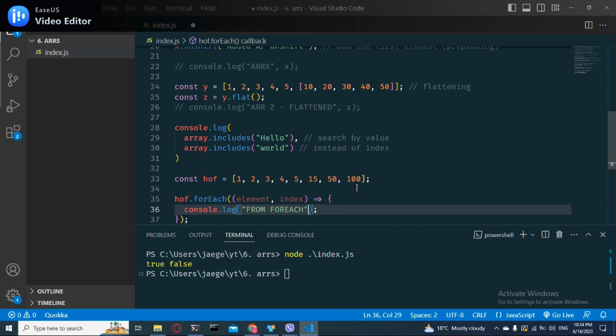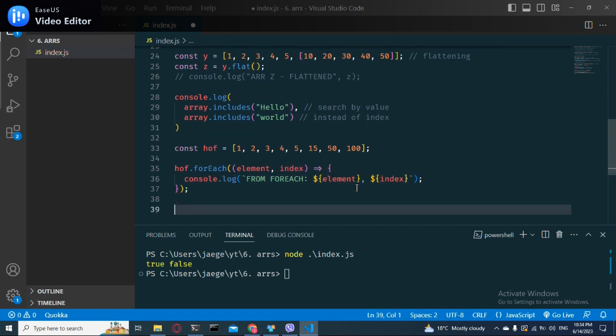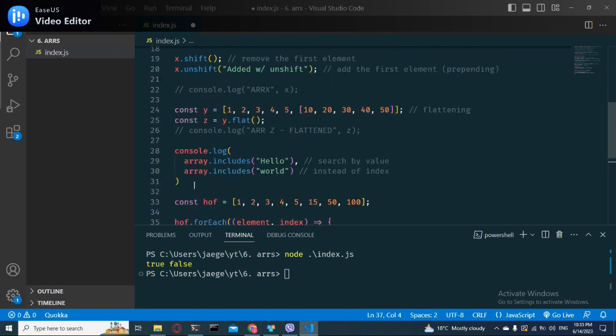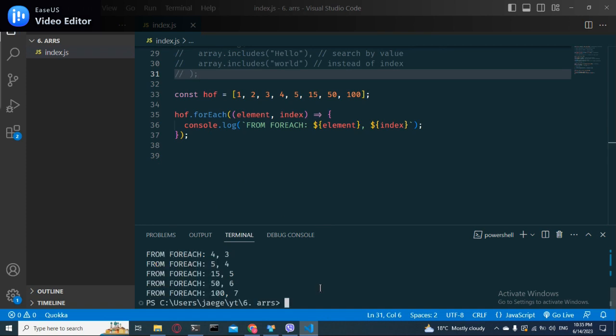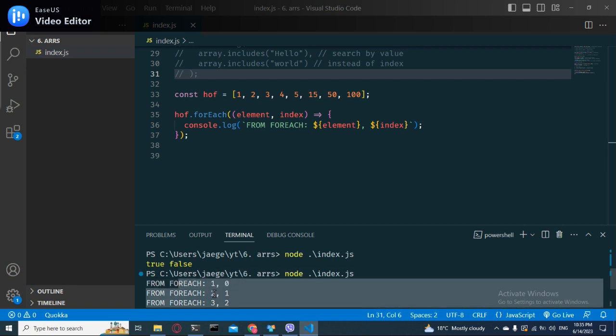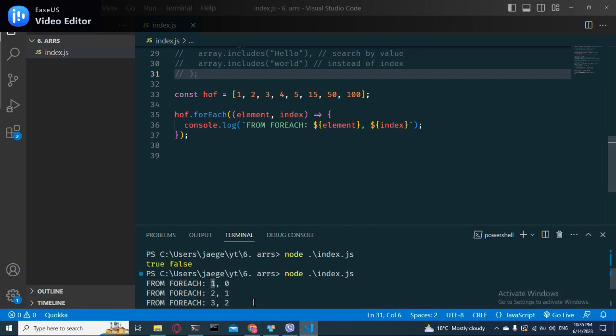For each. Actually, I'll use template literals here. Take the element and the index. So that's the forEach function. I'll simply comment this out and I'll run the forEach. And here we go. We get the value from the element and its indexed position.